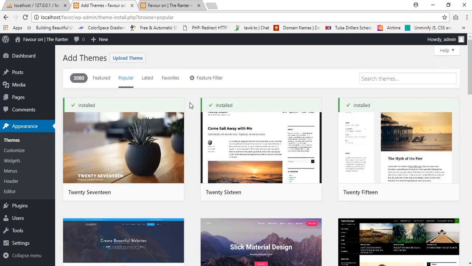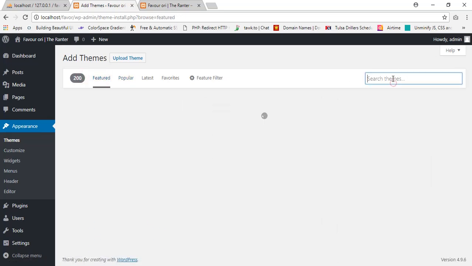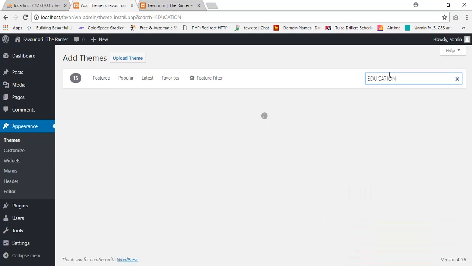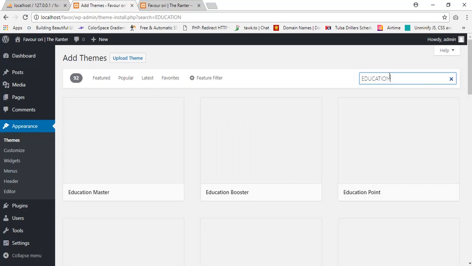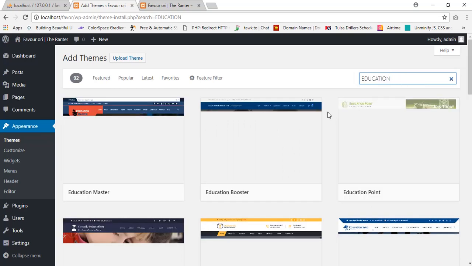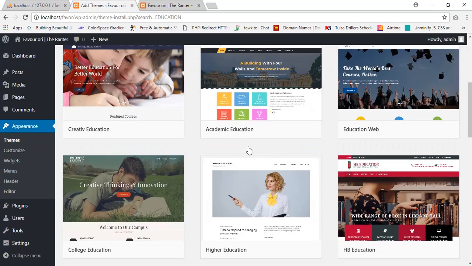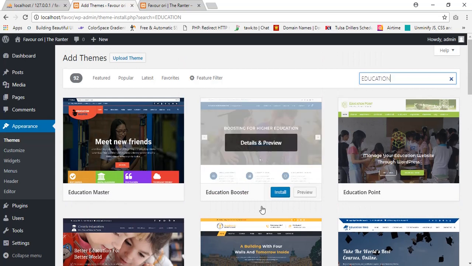Why is it slow now? Okay, if you don't see what you're looking for, you could just search, right? Featured, or you just search for themes. You could do education, whatever, just get a theme, just to change what you have. Education is going to show me different sites, right? Education, if you want to view the school website and all those things.